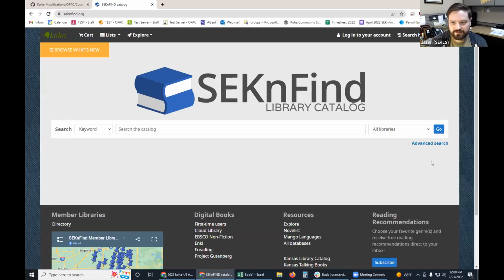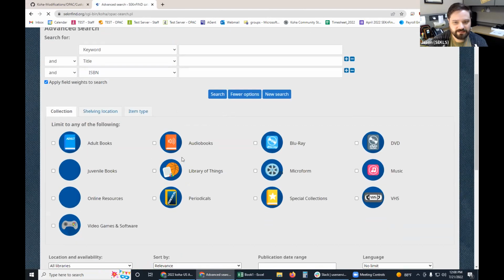So let me get my screen. It's a little bit convoluted at this point, but it worked. So that's what matters, right? Okay, I lost it. Okay, so here's my OPAC. And what I did was swapped out all of these images. It's taken a second to load.